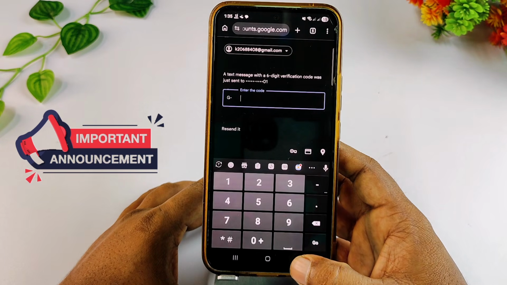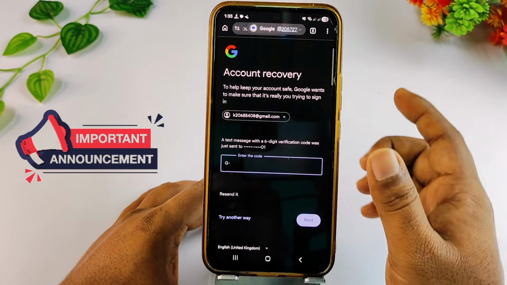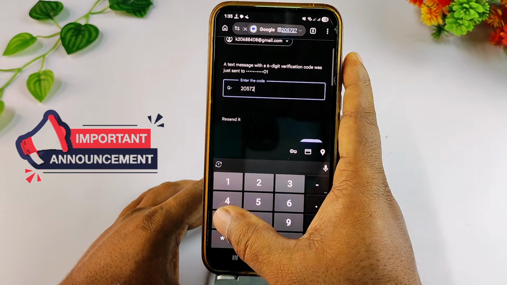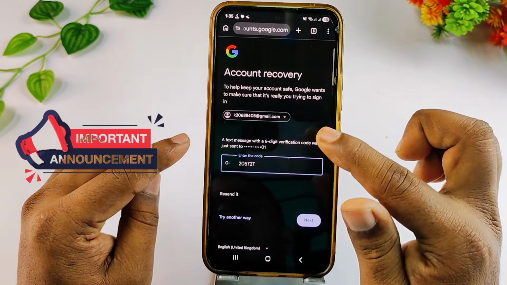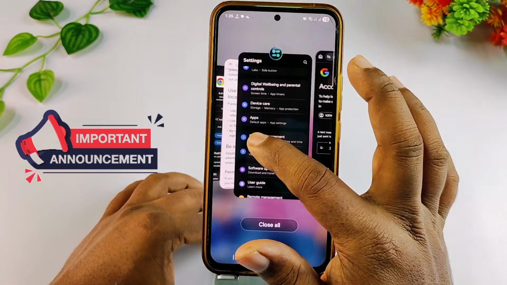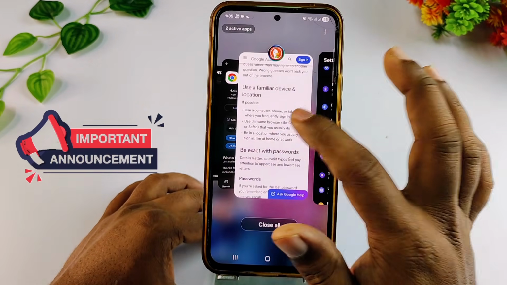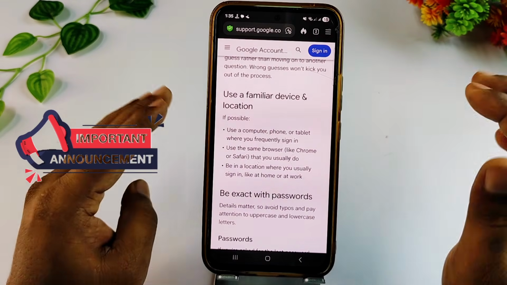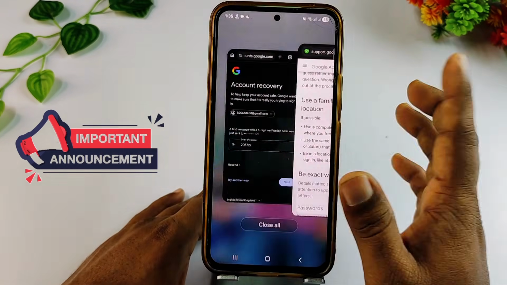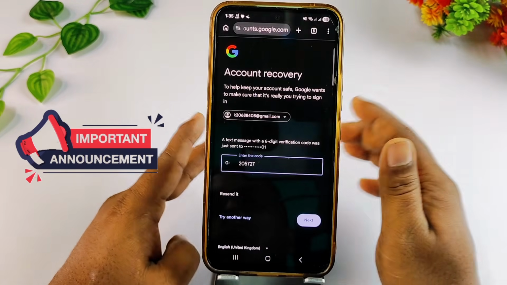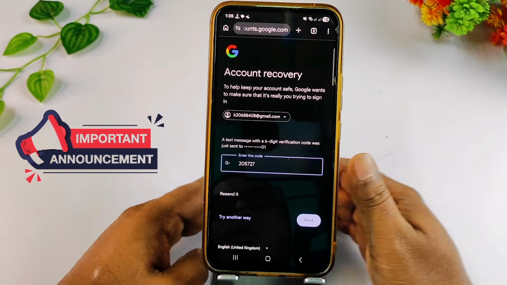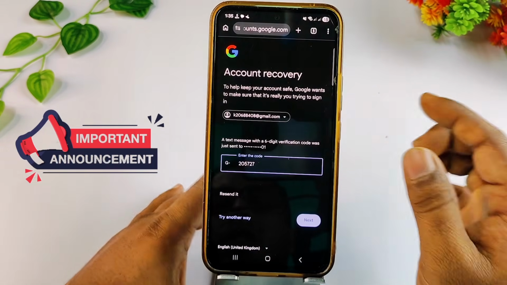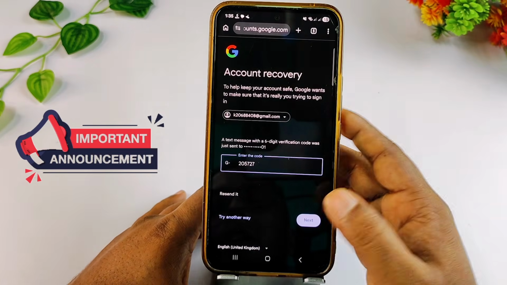Then it sends a code to that phone number. So let me write that code. I used this method before from this browser, which is DuckDuckGo. Okay, I used my phone number but it didn't recover. But right now I used the Google Chrome browser because this is a familiar device for me. I used my Gmail from this browser. Okay, so right now I need to click here, next option.